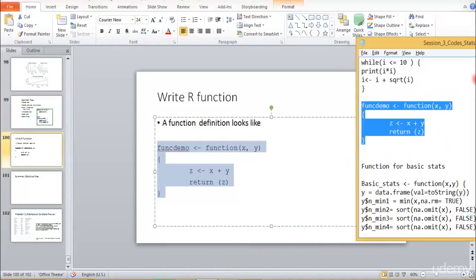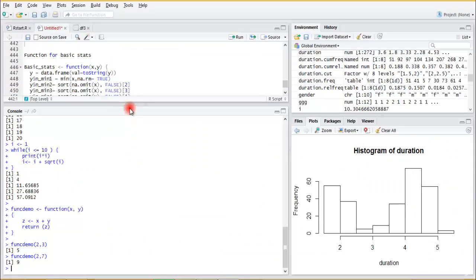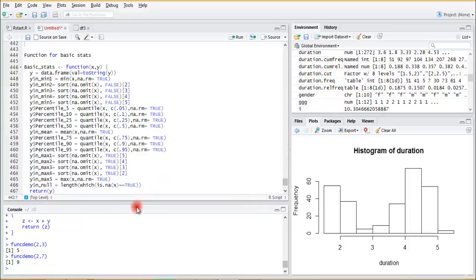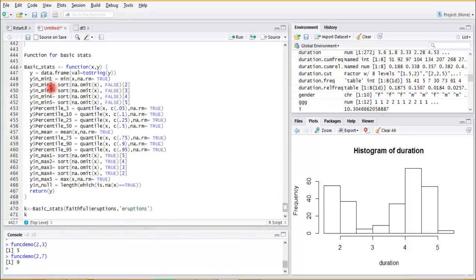Now moving towards the bigger function that we have created. It is a big function that will give you 5 minimum values, basically the minimum most, the second minimum, the third minimum, fourth and fifth minimum. It will give you percentiles 5, 10, 25, 50. It will give you mean. It will give you 75, 90, 95 percentile. It will give you top 5 maximum values, and it will give you how many observations are null in the data set. Remember, null is a special type of variable that we have seen earlier also.